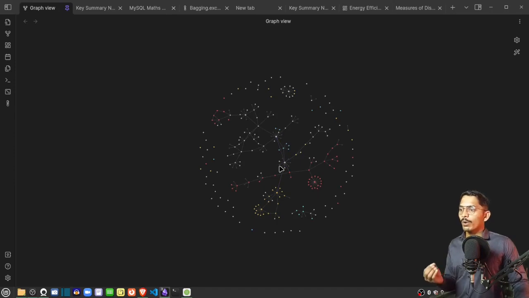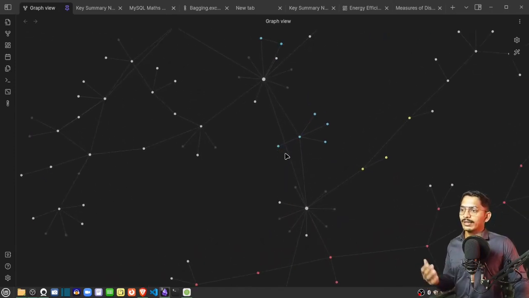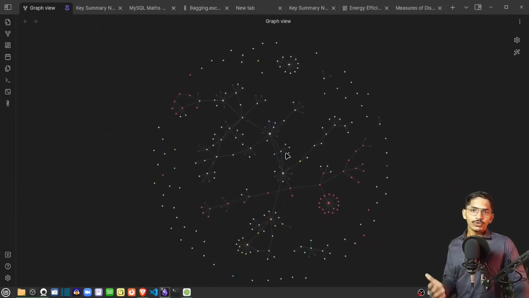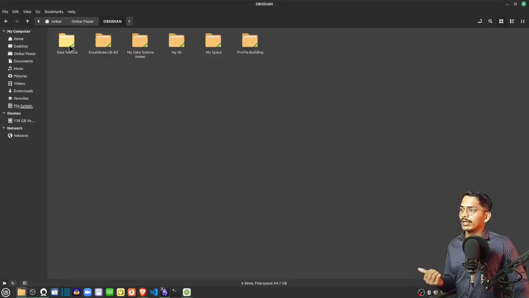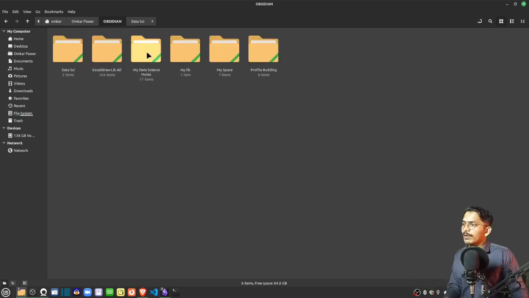Now hold on, this is not the end. Now if you want to back up your notes, you have done all of this hard work to create so many notes, you don't want to lose your data, right? So what you can do is simply create one GitHub repository, open this Obsidian folder inside your VS Code, and simply push your whole folder to GitHub as a repository, and that will be available there. Let me show you my data science notes repository.